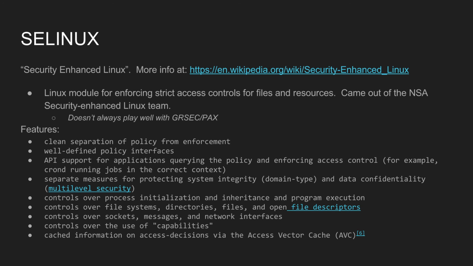Now, since I've gone this in depth into the mitigation patch suites, I felt like covering SELinux. SELinux stands for Security Enhanced Linux. It actually came out of the NSA Security Enhanced Linux team. They decided to get together and publicly release what they're doing, I guess, for the NSA side.